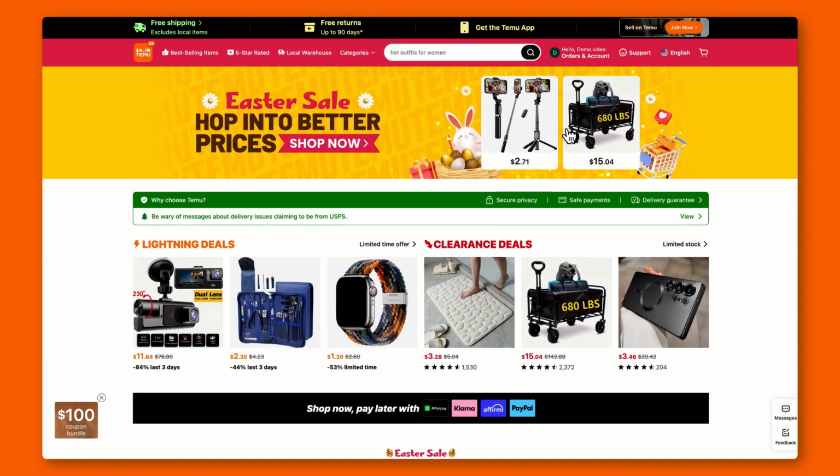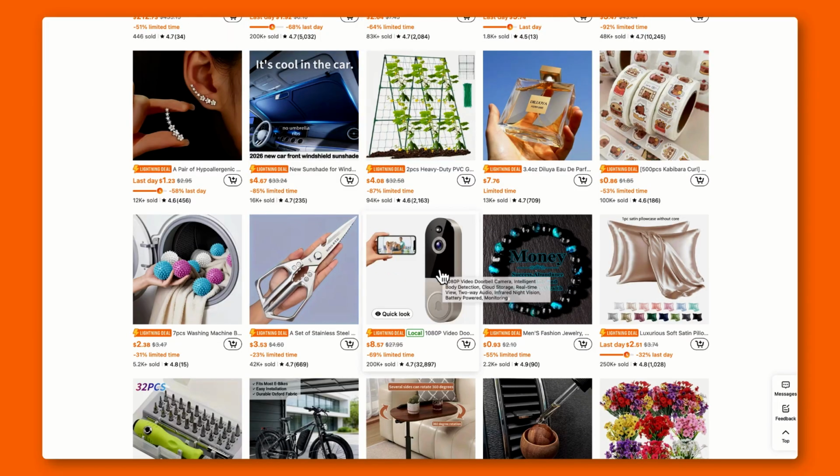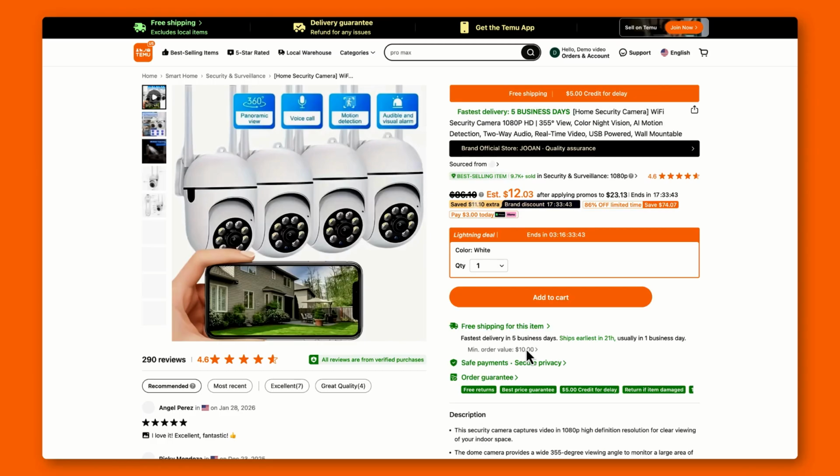Moving forward, you can scroll down to browse through different products. At the top, there is a limited time offer section featuring special deals. Let's open that section to explore it further. Here you'll find a range of discounted products available for a limited time. For example, if we select a product like a camera, it will open a detailed product page.